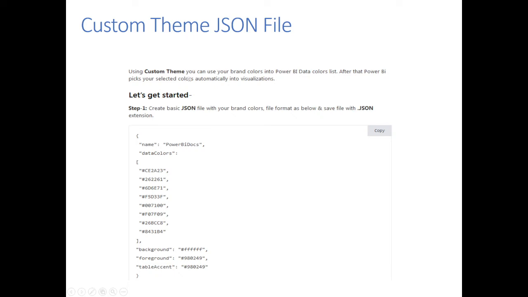Using a custom theme, you can use your brand colors in the Power BI data color list. After that, Power BI picks your selected colors automatically into visualizations. So let's get started. The first step is to create a basic JSON file with your brand colors. The file format is as below, with the extension .json.